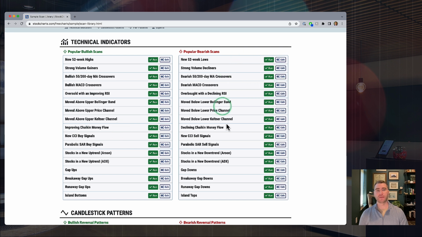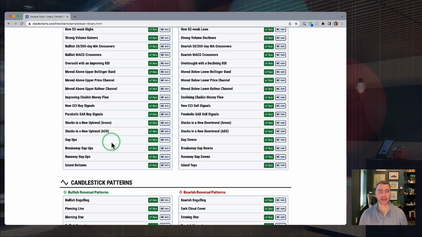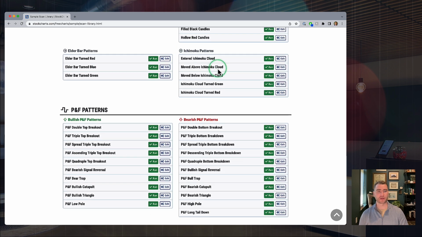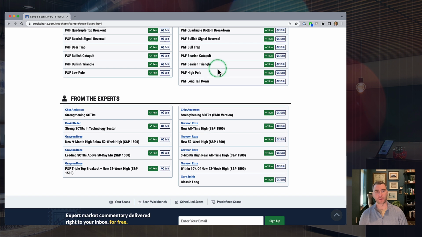We've got bullish and bearish scans based on specific technical indicators. For instance, there is our new 52-week highs scan. If you wanted to run that as is or start to edit that, you can actually just click that edit button or click that run button to start using that scan without having to write any syntax. We've done the same for candlestick patterns, and we've got bullish reversal patterns, bearish reversal patterns, all of that good stuff. P&F patterns on here as well.